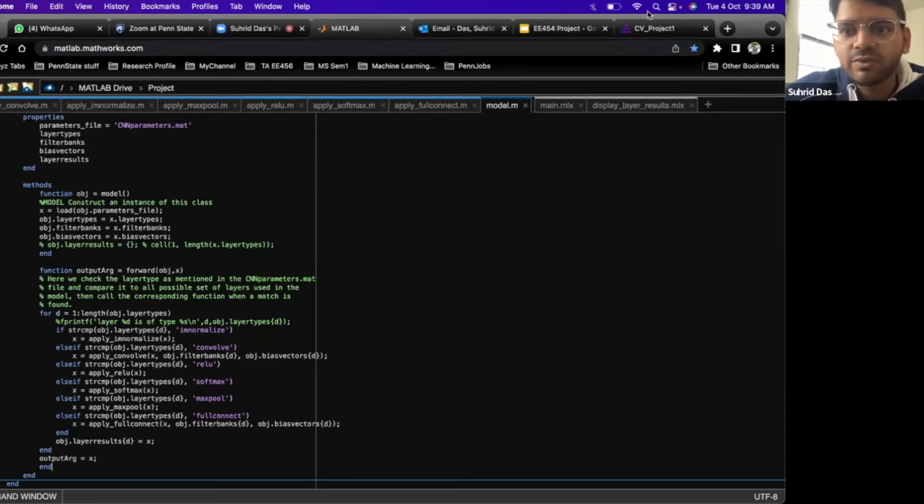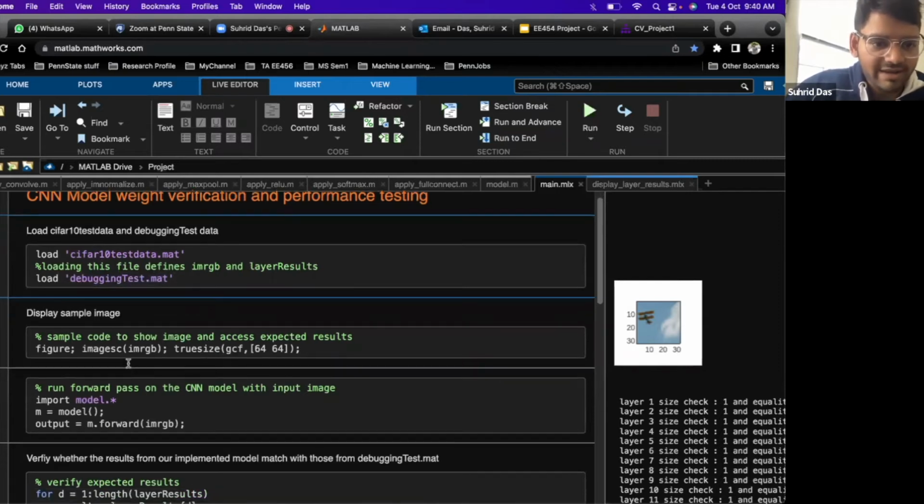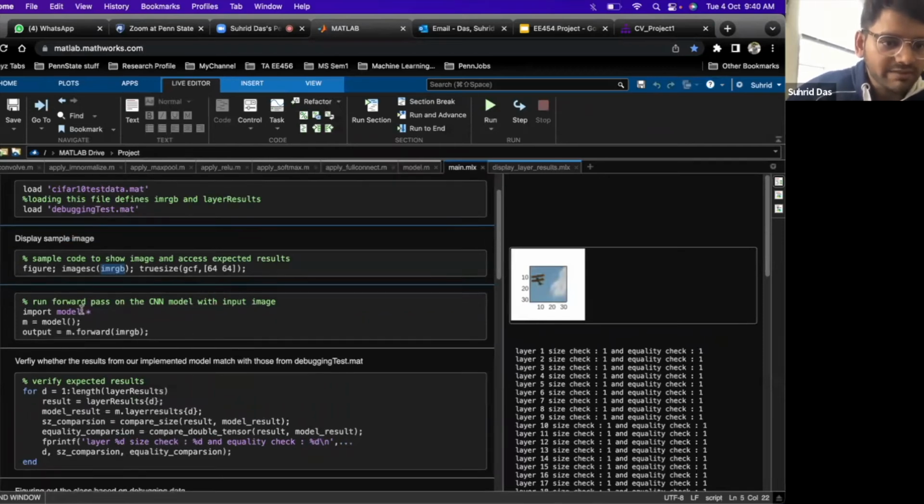Great, then let's just move into main. And as I've just mentioned here, it's a CNN model weight verification performance testing. So we load cipher test data.mat, and we load debugging test.mat just to see if our results are correct. This has been provided for having a sanity check if our code is working as it is supposed to work. Okay, so we take a random image called IMRGB. This is what it looks like. Okay, then we import the model that I just mentioned to you. The star explains that all of the things of the model have been imported.